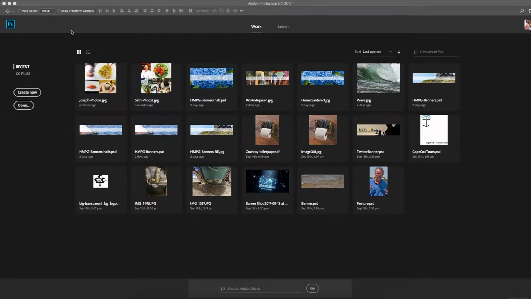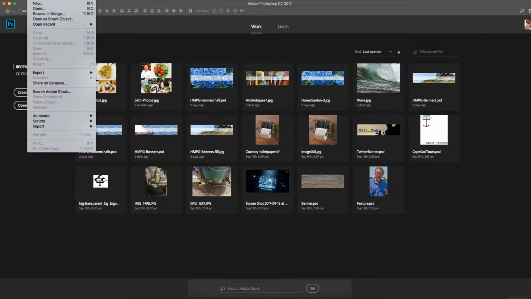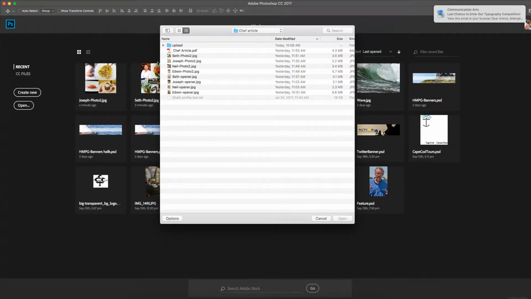Okay, this is a basic tutorial on how to manage your images for web. So you want to start with a high-res file, usually from the photographer or whoever the resource is.